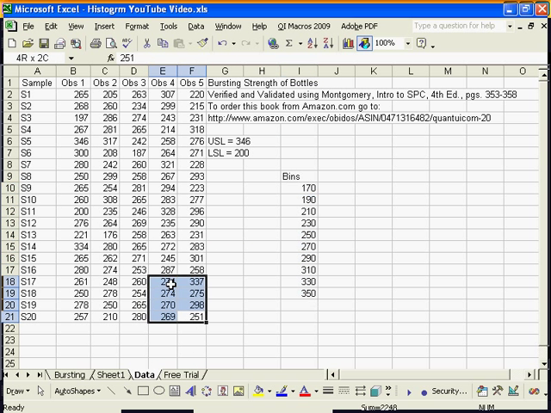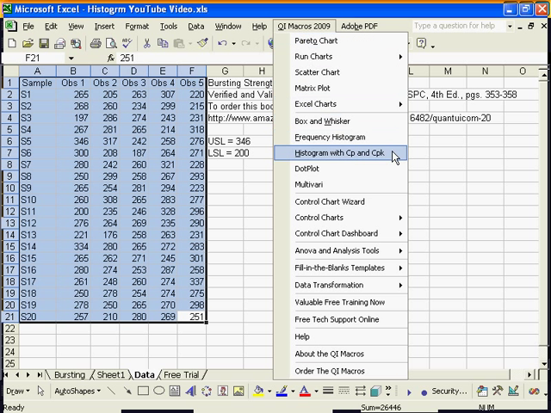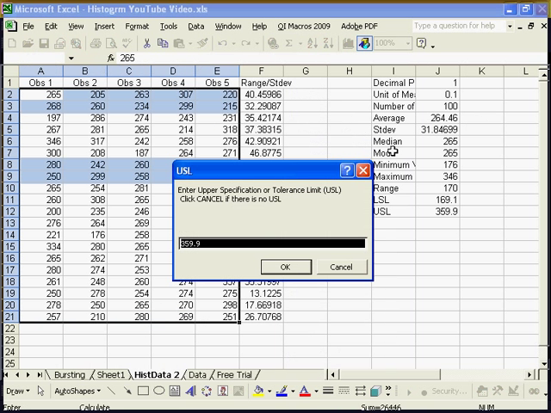Or you can download the QI Macros. You just grab the data with your mouse, click on the pull-down menu, and choose histogram, with Cp and Cpk, which are capability metrics. Then you're going to specify the upper spec limit, in this case 346, and the lower spec limit is 200.